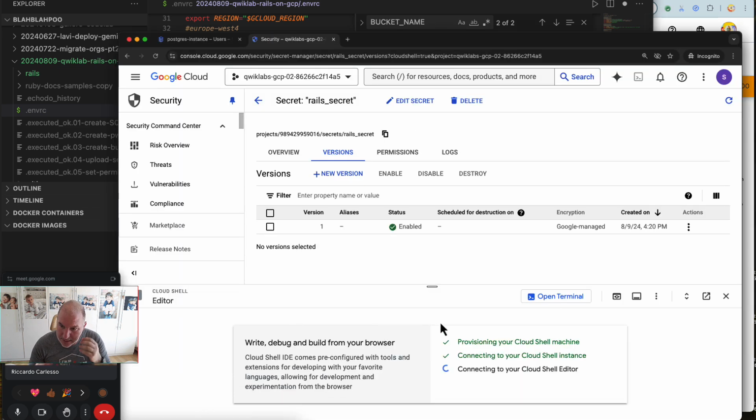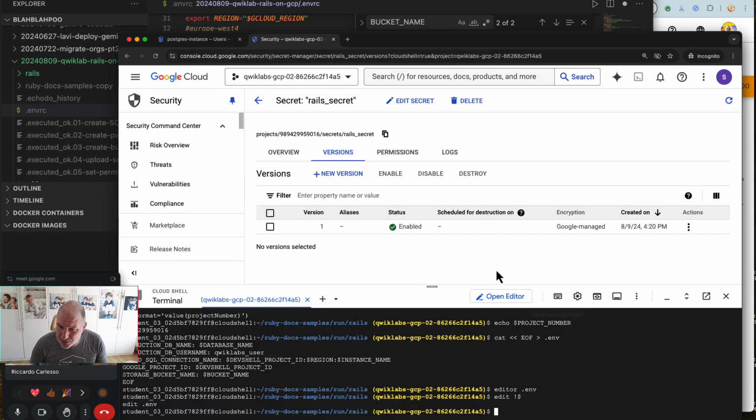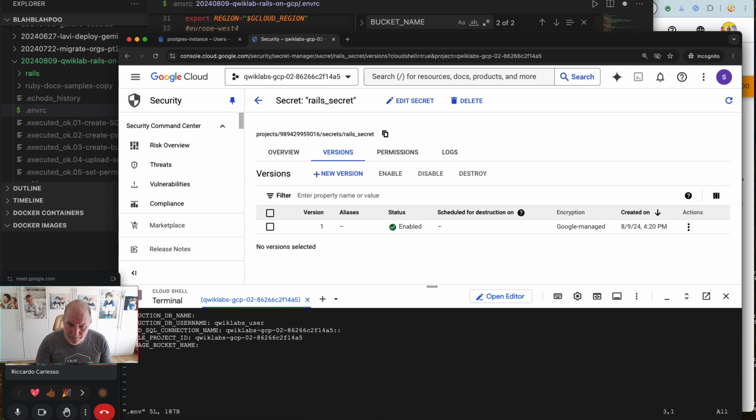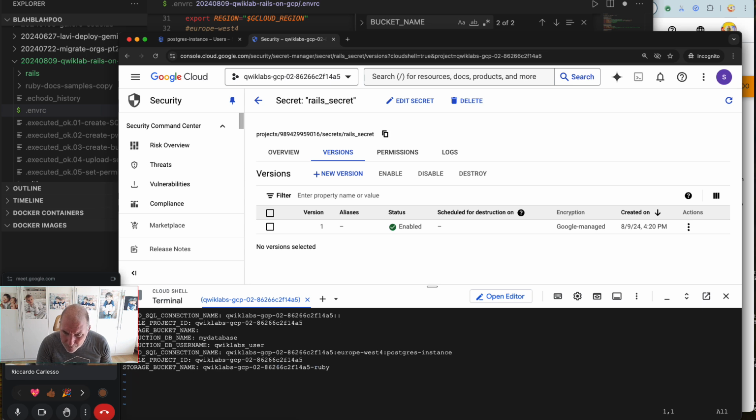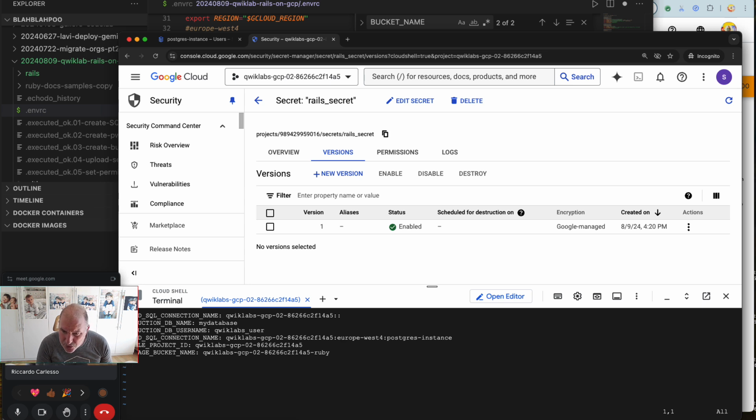Still doing it. So you know what? I will just open the terminal. Vim .env, production DB name. Okay. The Google project ID is already there. The Cloud SQL connection name.